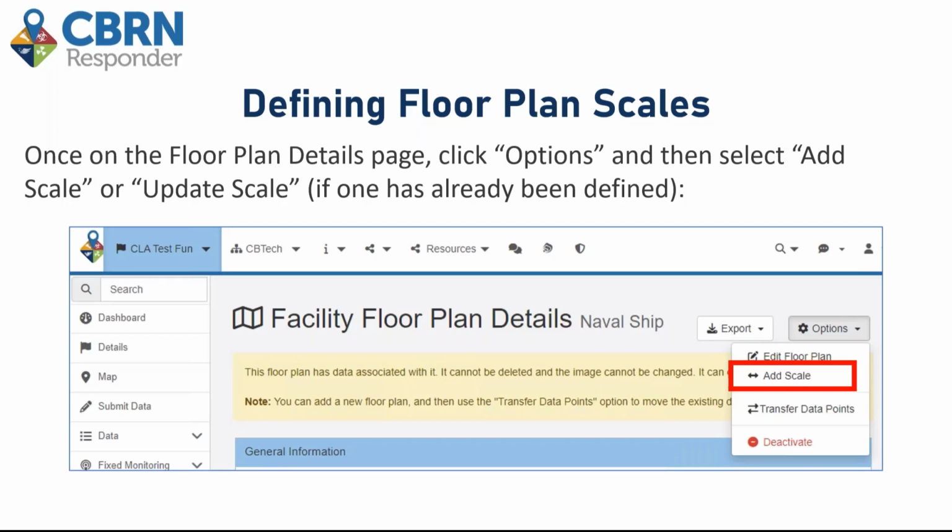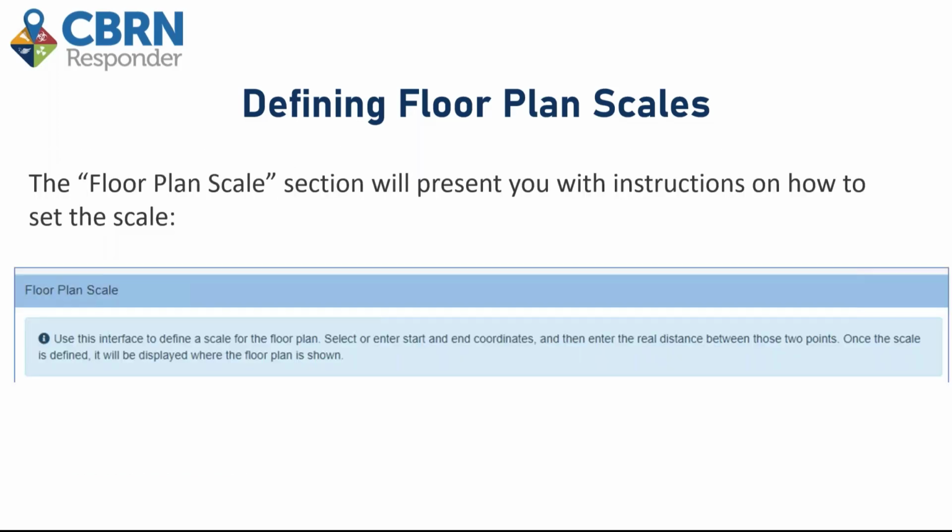From that floor plan details page, I'm going to expand my options menu and select Add Scale. I'll get a message letting me know how to utilize the scale creation function. This says, use this interface to define a scale for the floor plan, select or enter start and end coordinates, and then enter the real distance between those 2 points. Once the scale is defined, it will be displayed where the floor plan is shown.